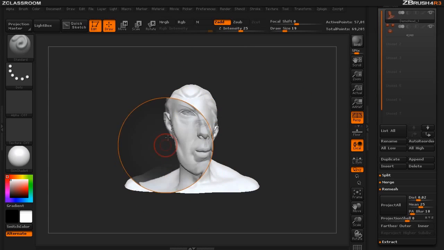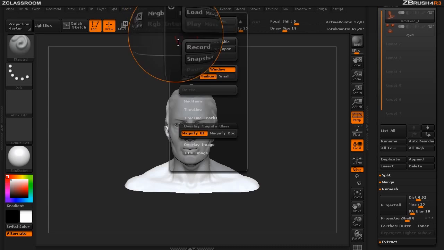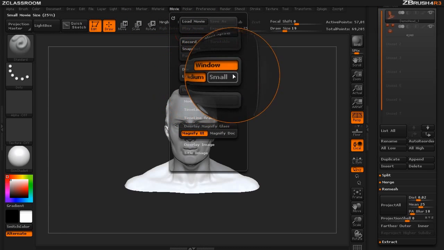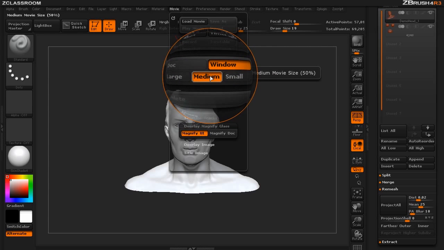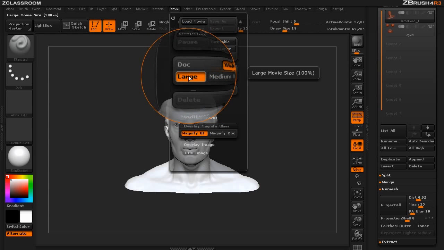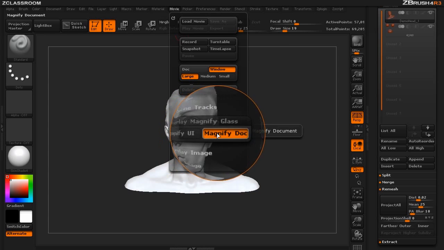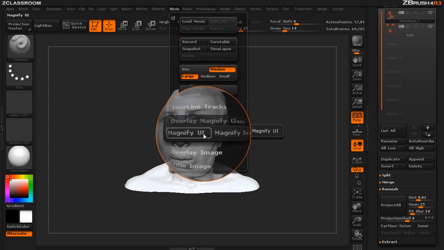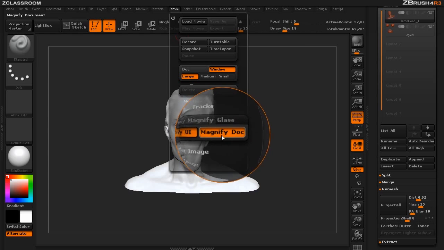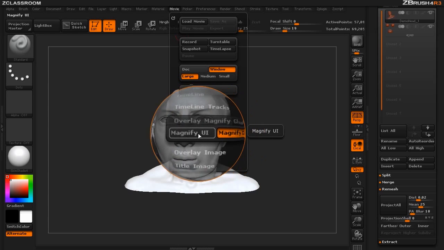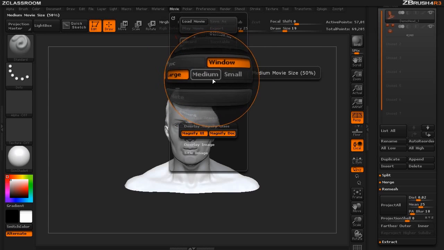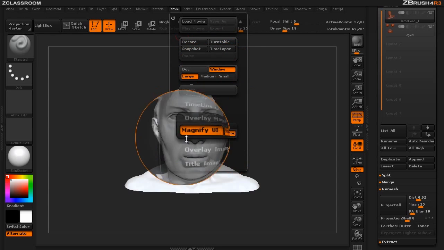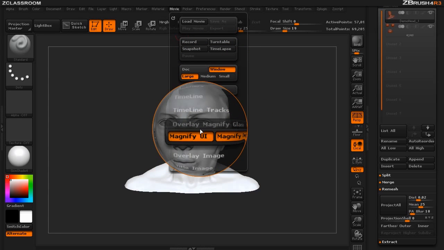Now when recording with your magnifier, take note that the size is going to be important for your recordings. When you have small or medium selected, in the ZBrush recording, the magnifier will be baked within the video. With large selected, you will have the capability now to say what parts you want to have the magnify on. Do you want the magnifying only on the UI, or only on the document, or on both? You'll be able to do that when you record in large. But again, when you record in medium or small, whatever options you had selected, that'll be baked right into the movie.